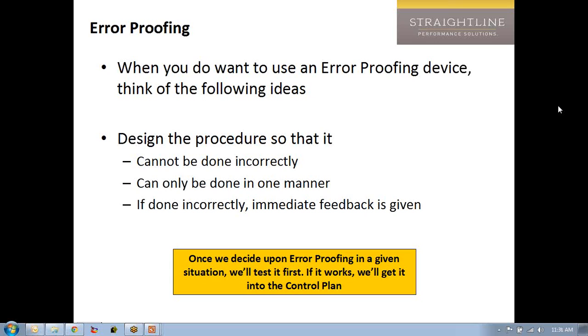And the third way that it could be done is if you can't do either of the first two, you can't design it so that it can't be done incorrectly, and you can't design it so that there's only one way. You design it so that if it's done incorrectly, immediate feedback is given. So I don't know how many of you are hockey fans, but in professional hockey, if the goal actually goes in, what happens? The light, the buzzer. Yeah, that's right. You get the red light that flashes, right?